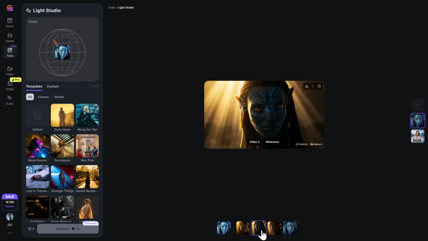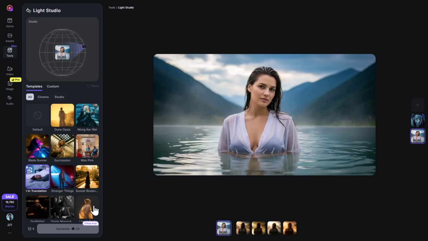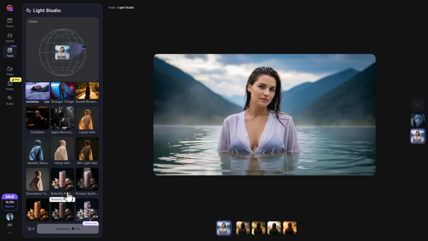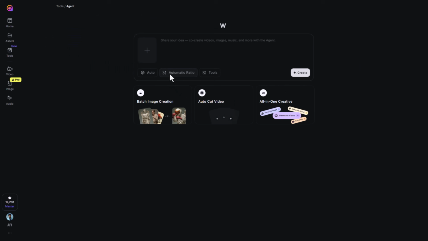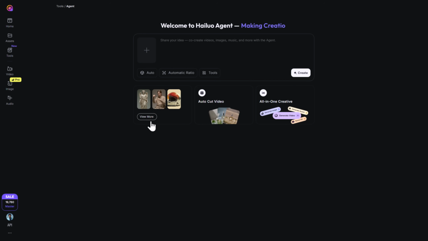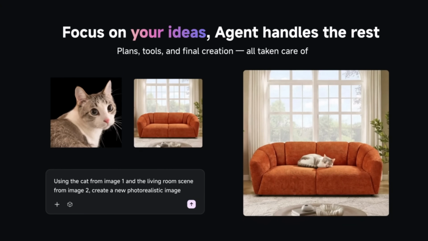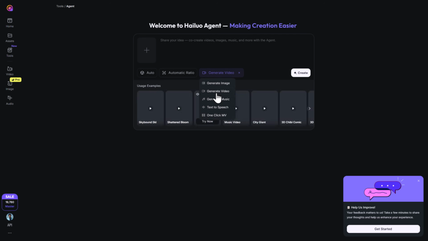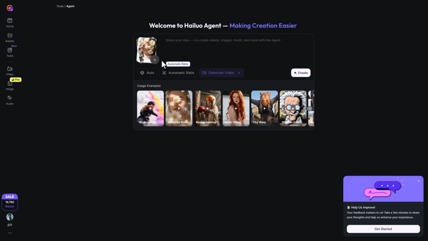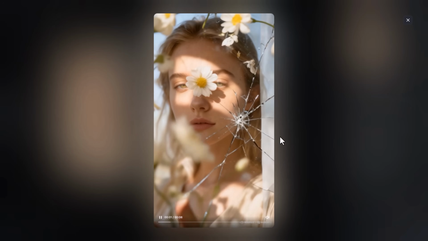You can even use this for product photos. No photo shoot needed. Next, open Hailuo Agent. Here you can do advanced things. For example, upload a cat image and a living room, and ask for a realistic scene. It will generate it. You can also create videos using the first and last frames. Select 2 frames, hit generate, and the AI fills the motion in between.